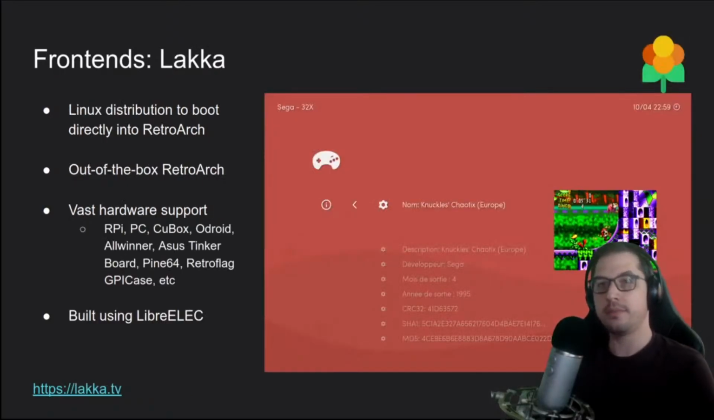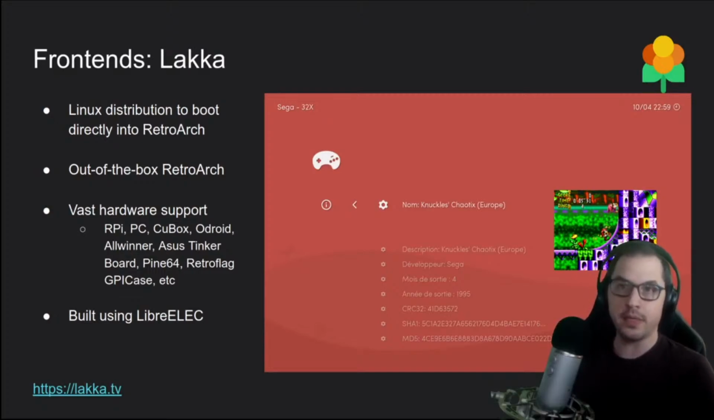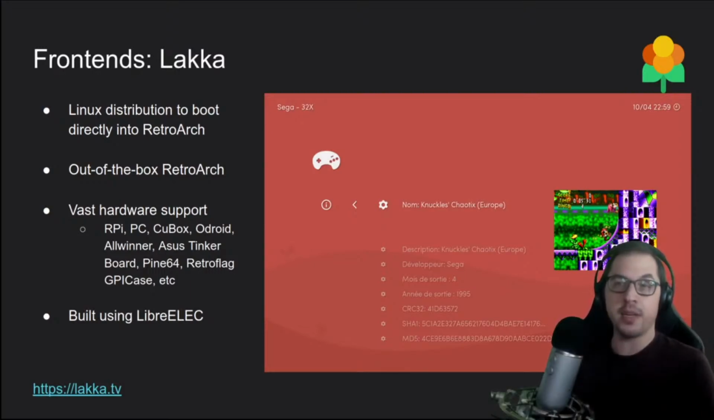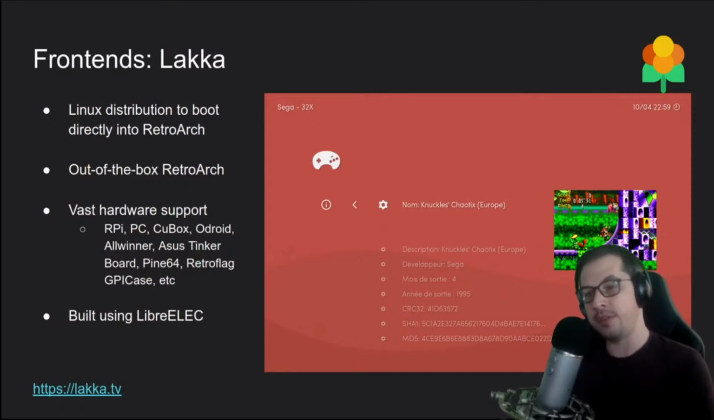Lakka is awesome. Lakka is a Linux distribution based off of LibreELEC, I think that's what it's called. It makes it so that when you boot up the device, it instantly goes into RetroArch. What makes it unique is that it runs on so many different devices, from the desktop to small CPU boards like the Raspberry Pi or the Odroid, to even handheld devices like the RetroFlag GPi case. Lakka is an awesome solution for that, so I highly recommend you check it out.